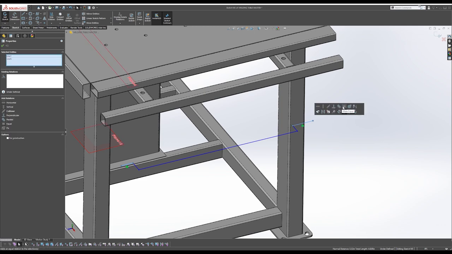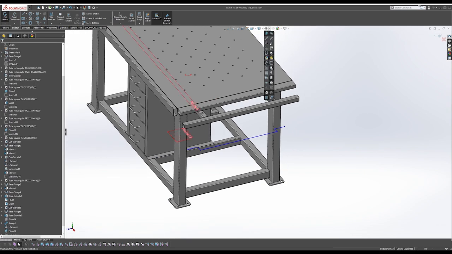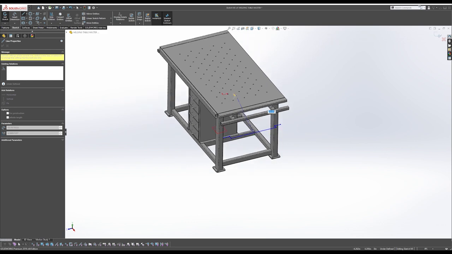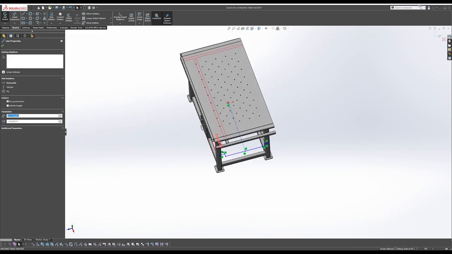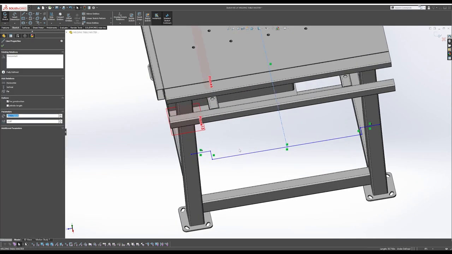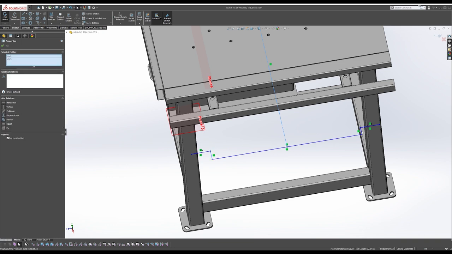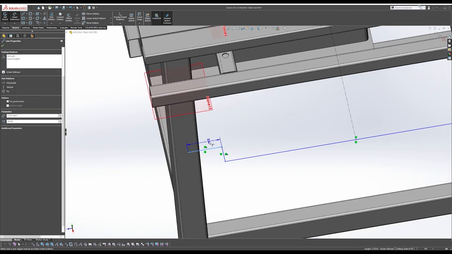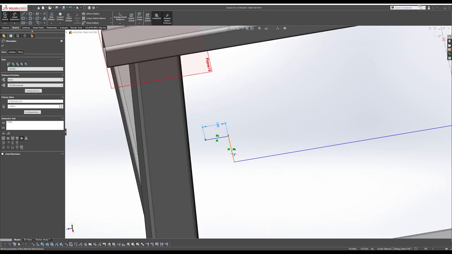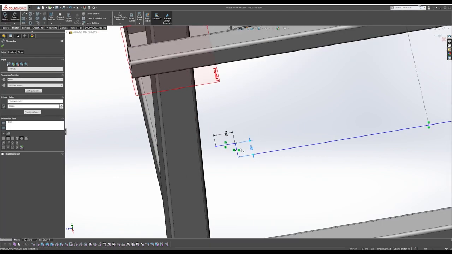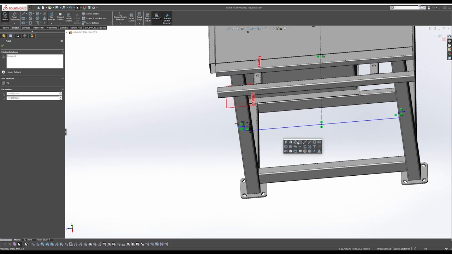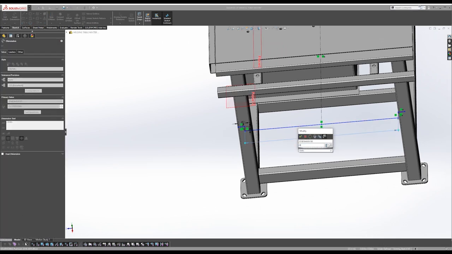So let's constrain this. And we'll add in our constraint so you can see where everything is. Make this midpoint. Oop, wrong one. Cool. And then we can add some symmetry features. And I'm going to make this 1 inch by 1 inch. And it's going to come around somewhere around there. And we'll make this 24.